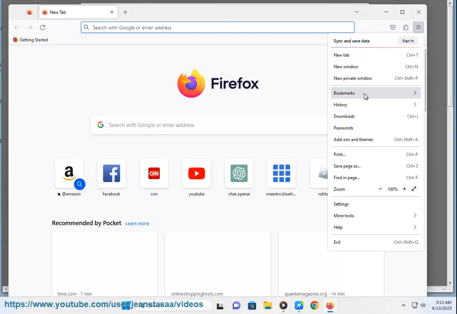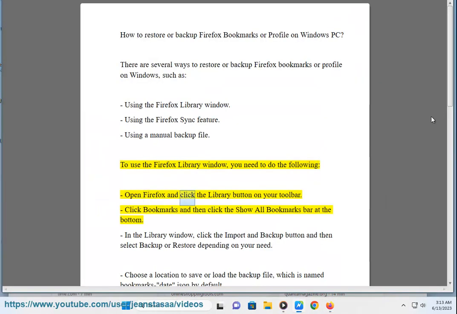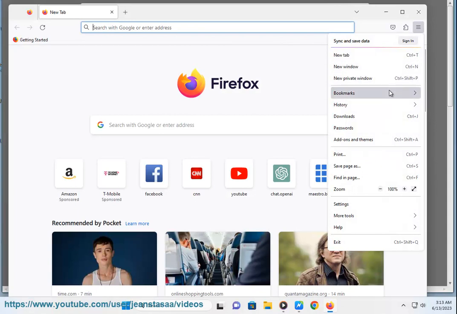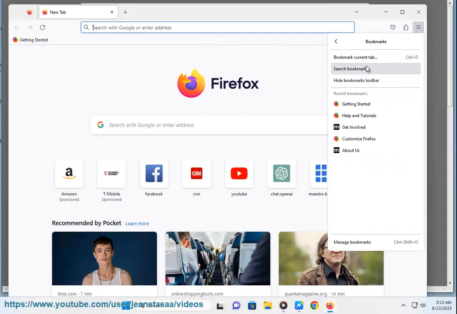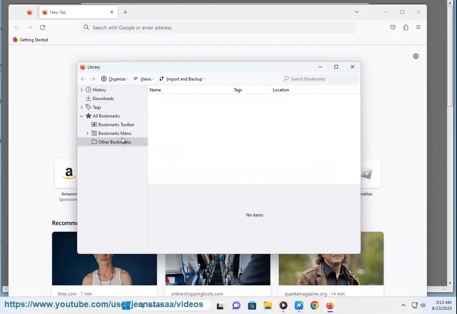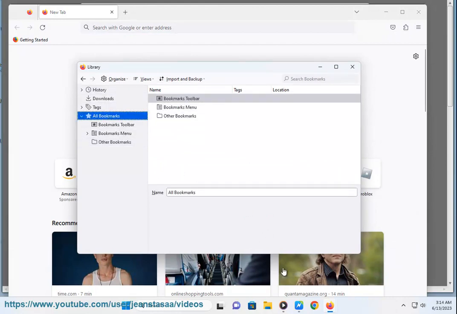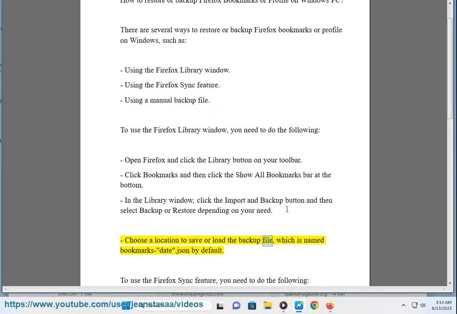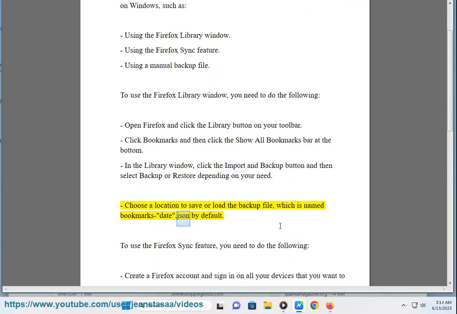To use the Firefox library window, you need to do the following: open Firefox and click the library button on your toolbar. Click Bookmarks and then click the Show All Bookmarks bar at the bottom. In the library window, click the Import and Backup button and then select Backup or Restore depending on your need. Choose a location to save or load the backup file, which is named bookmarks-date.json by default.